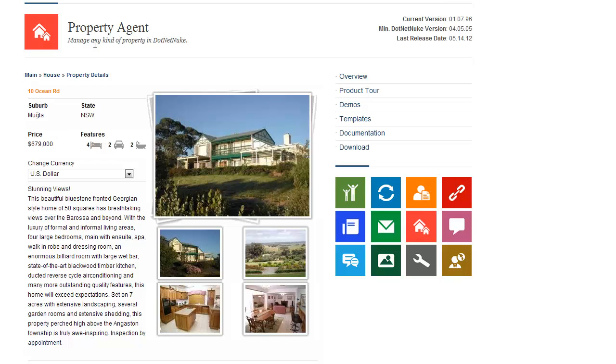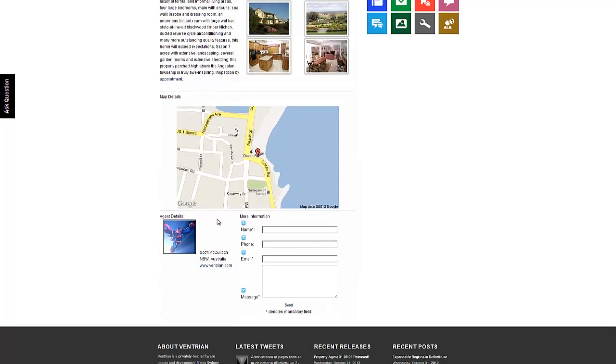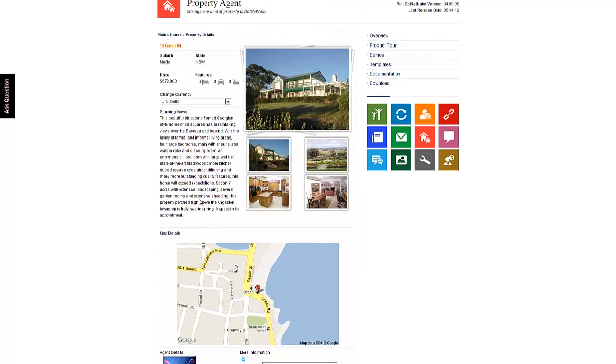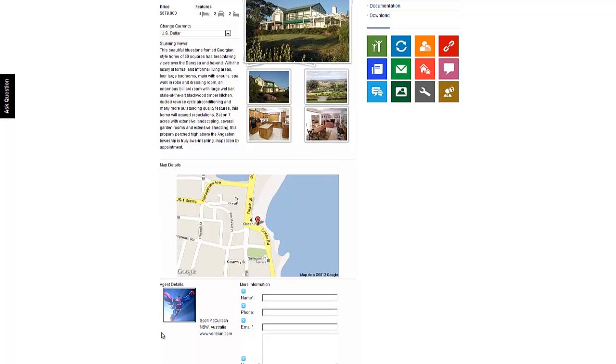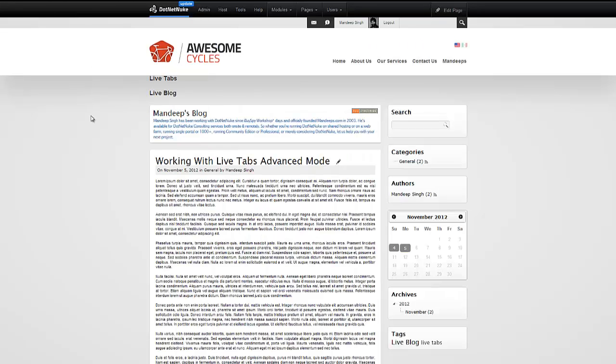And one of these property listing pages here shows information about the property, has a map, and has the agent details. And a lot of our customers took this page, and instead of having it laid out like this, they created tabs in it, with a tab for the property information, maps, and then agent details. So it really allows you to organize your content in third-party DNN modules using this live tabs advanced feature.